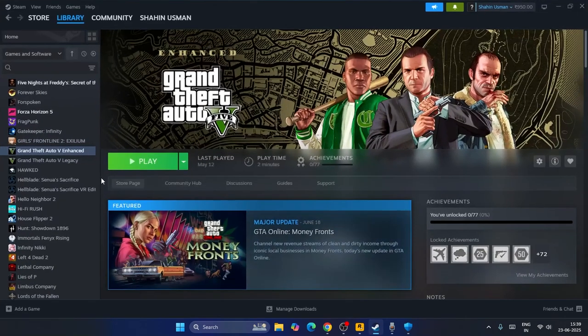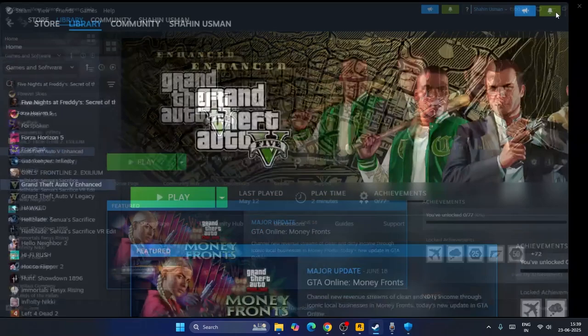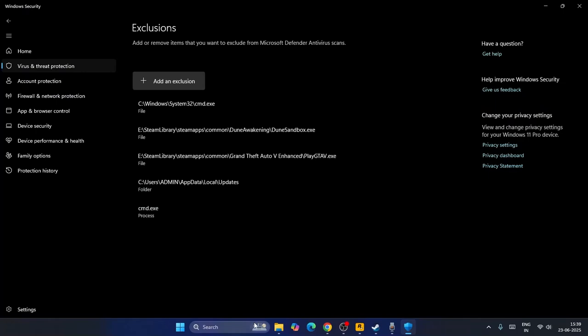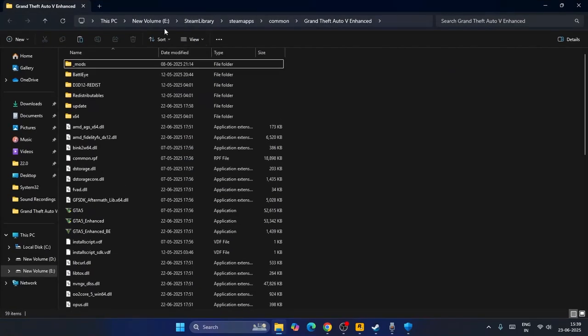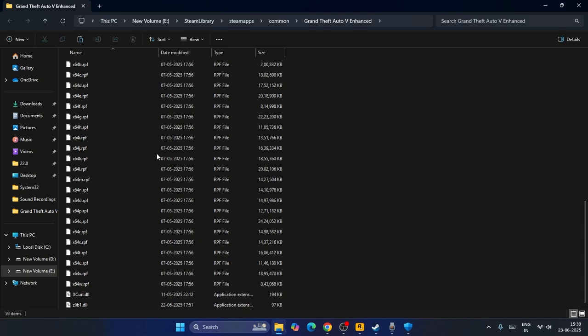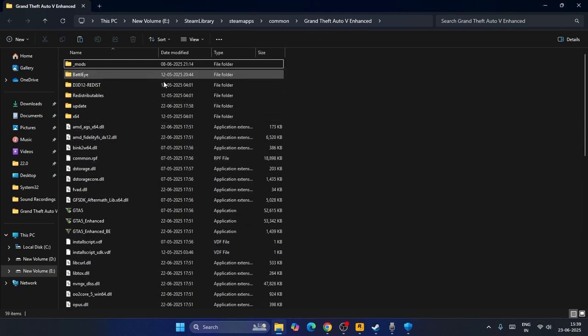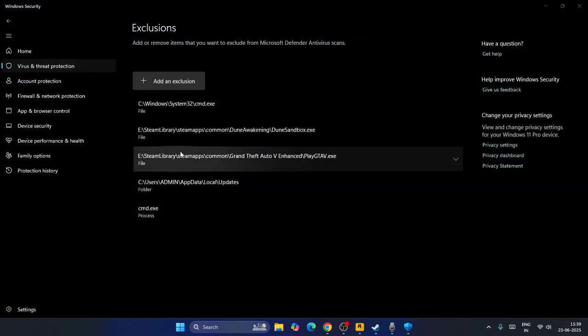First I need to know where the game is installed. If I go over here on manage and click on browse local files, and minimize this, you can see the game might be over here. It is installed on local disk E, as you can see. So what I need to do is add it. And after it's successfully added, as you can see, I have already added GTA 5 over here.